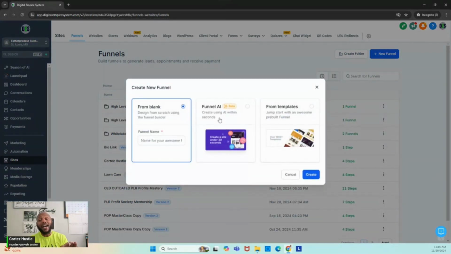Now, we do have an AI funnel builder. I'm just saying, and that's going to be another training for another day. Literally, you tell it what you're trying to build and it builds it for you. But I'm going to actually create this from scratch. So I'm going to call it Faceless Marketing Masterclass, which is the funnel, and I'm going to hit create.